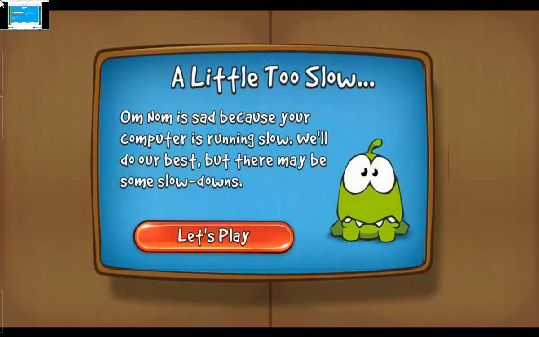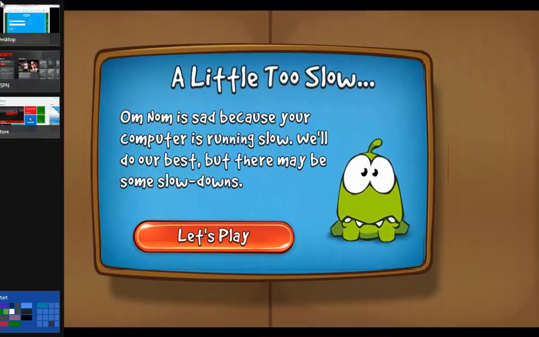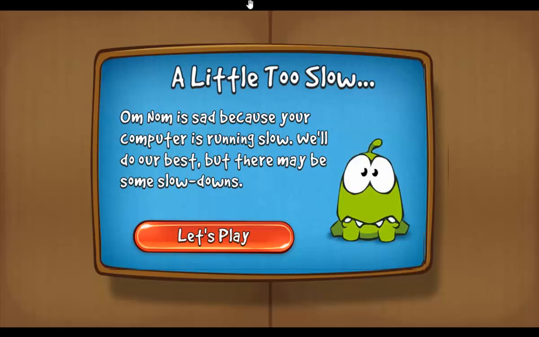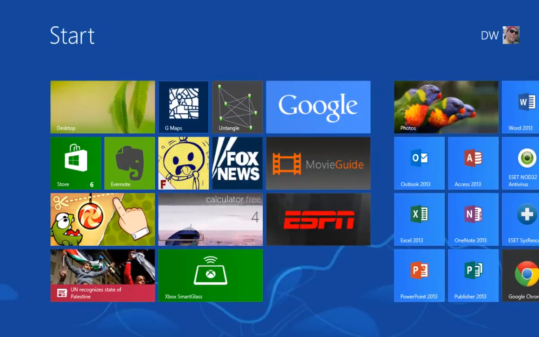Now, once we're done playing this game, I'm going to show you guys how to get rid of it. All you do is go to the top, swipe down, and throw it away. And you're back to the start screen. And you can do this with any Metro style app at any time, and it'll allow you to close out of the application.